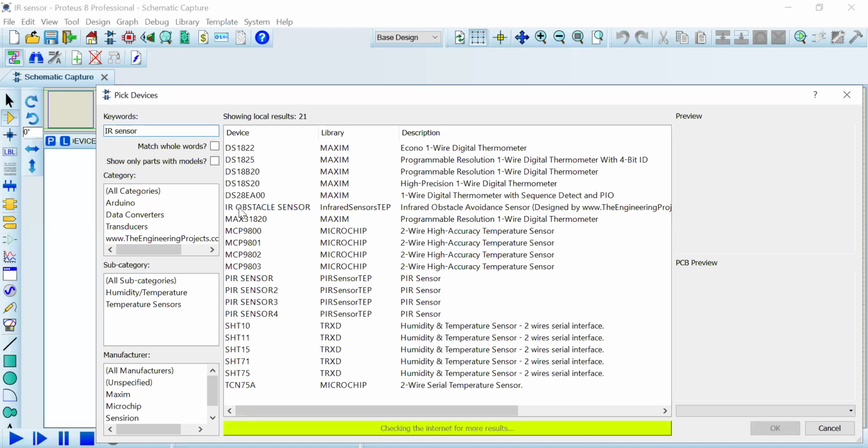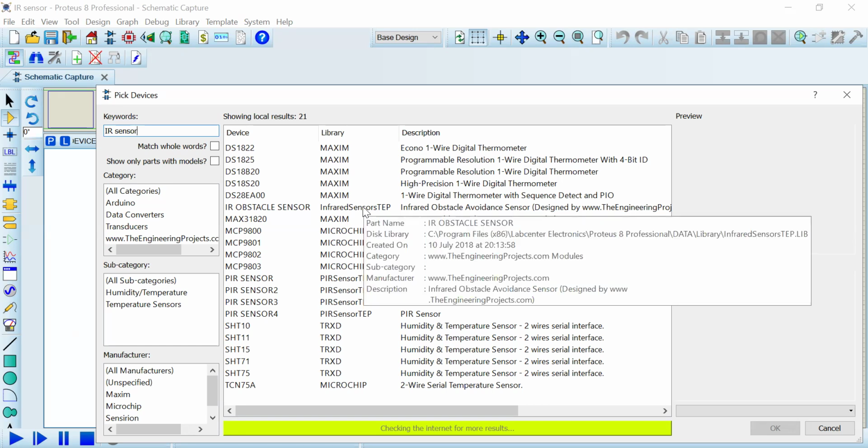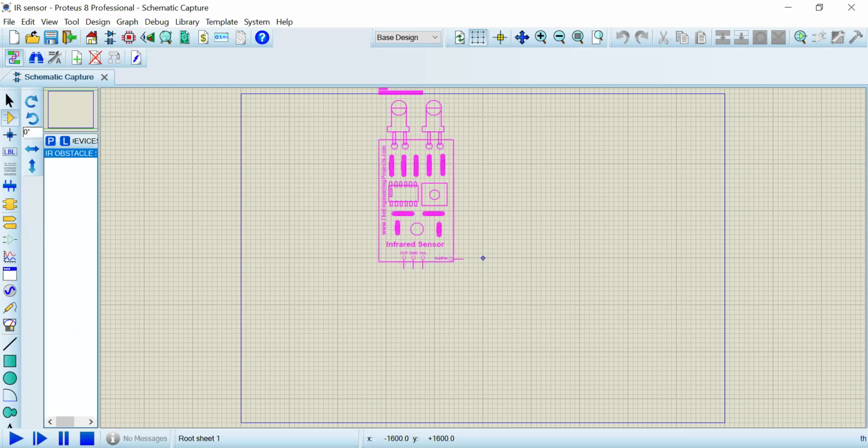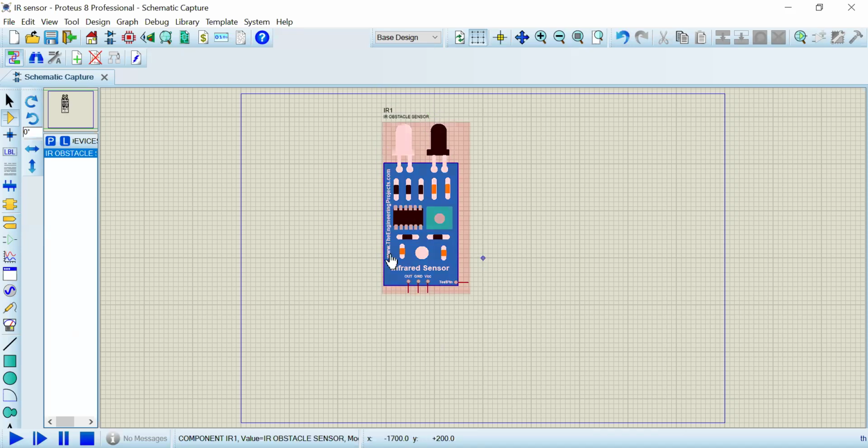Here I have the IR obstacle sensor. Click on this and you will see this module. Click OK and place it somewhere here. This I have downloaded from engineeringprojects.com.